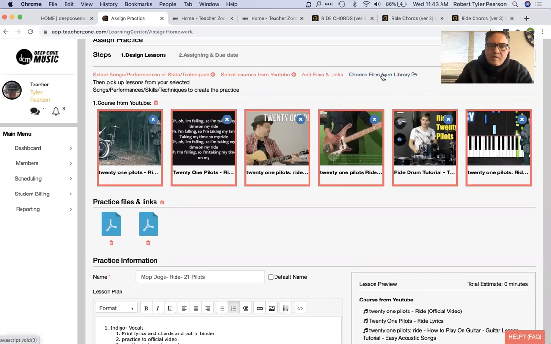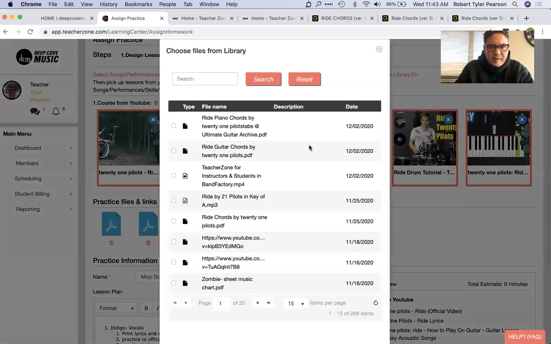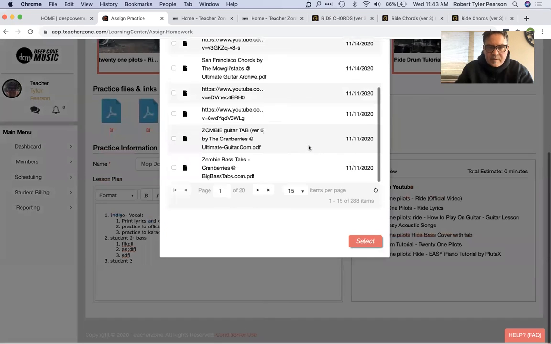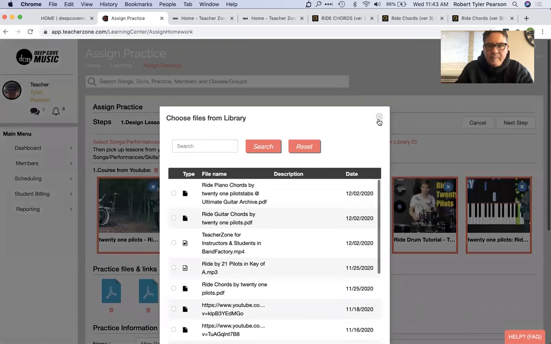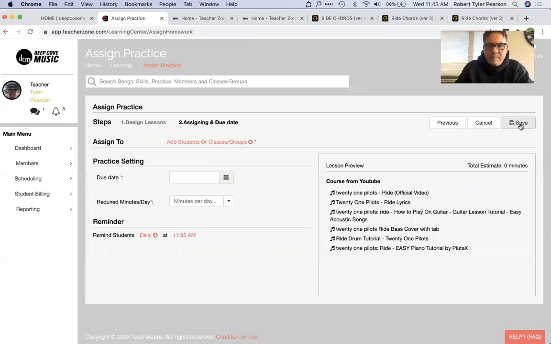If you have stuff that's already in your library in TeacherZone, you can add those because sometimes there's stuff there like scales or whatever you've already put in there. If you're using TeacherZone regularly, you'll have your own library of stuff. I can quickly take a look and see, I've got tons of stuff in here from all the different things I've been doing. Okay, next step. When you hit the next step, you can now add the people that are in your class.